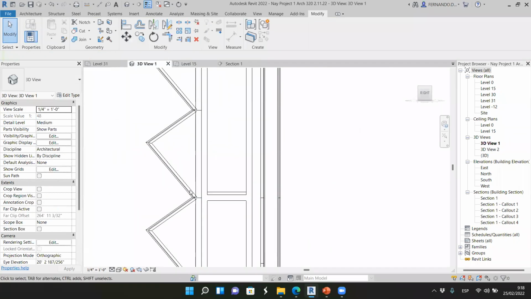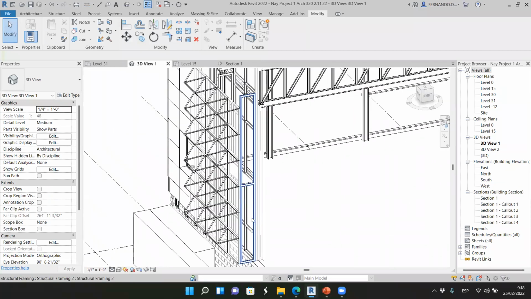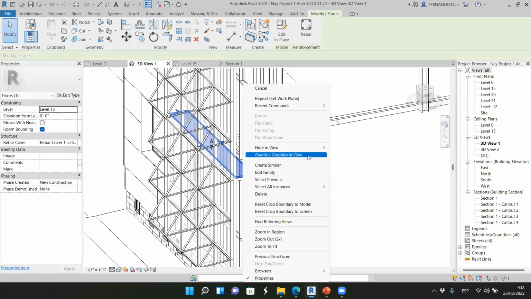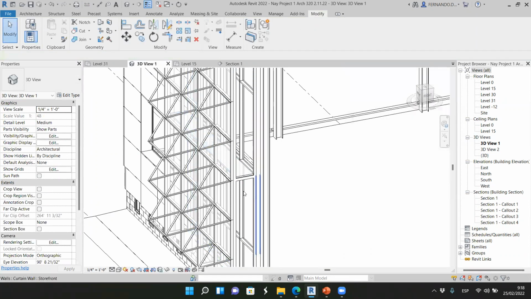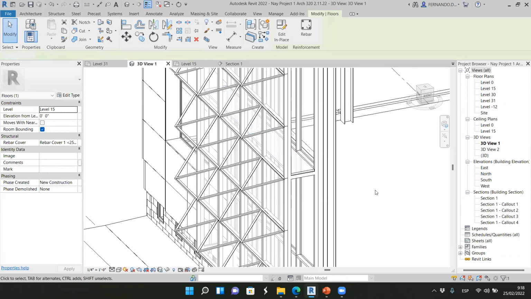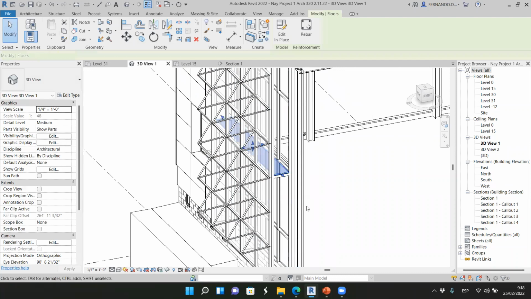And this is the 3D view. Okay, so this is it. Since this is something that is perforated, it's not solid, I think the best thing we can do is to work with the transparency. If we override graphics in view and we make it slightly transparent, we will have this idea that it's something that you can walk, but it's not solid, something transparent. Okay.